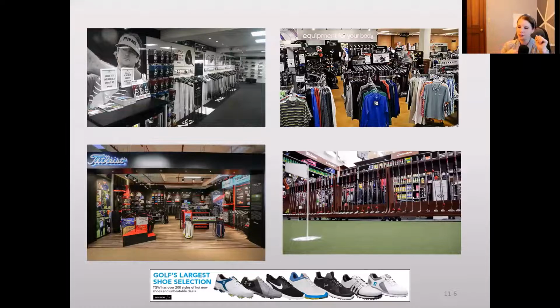Okay. We also see this online. All right, at the bottom here, we have the Golf Warehouse. There's over 200 styles of hot new shoes and unbeatable deals. So really communicating that if you utilize this intermediary, then there's a wide variety of assortment for the consumer. Okay. So that's creating assortment, a really critical function of our distribution channels.